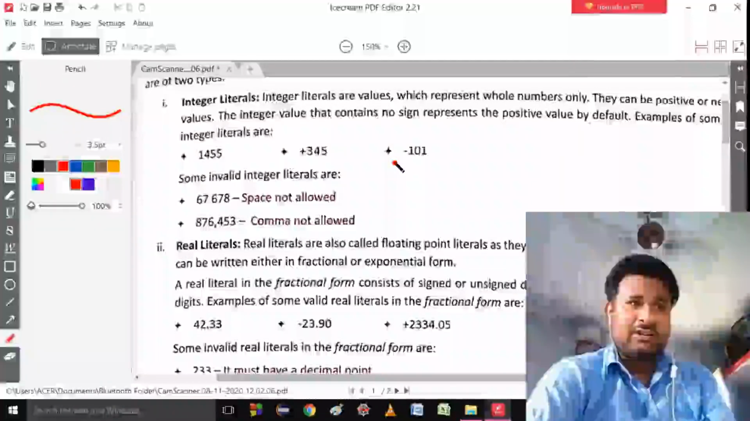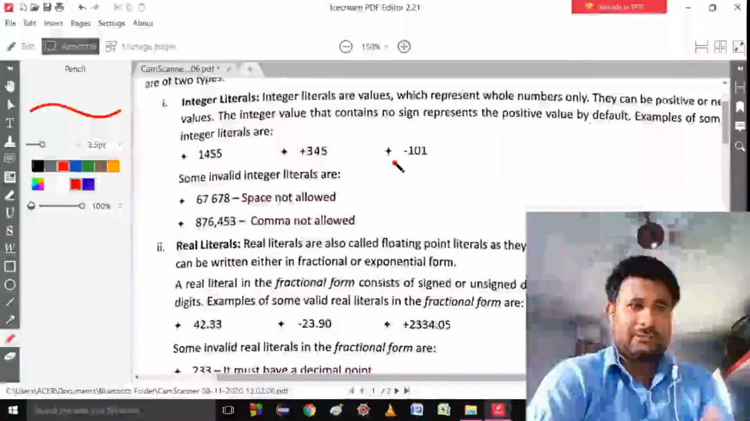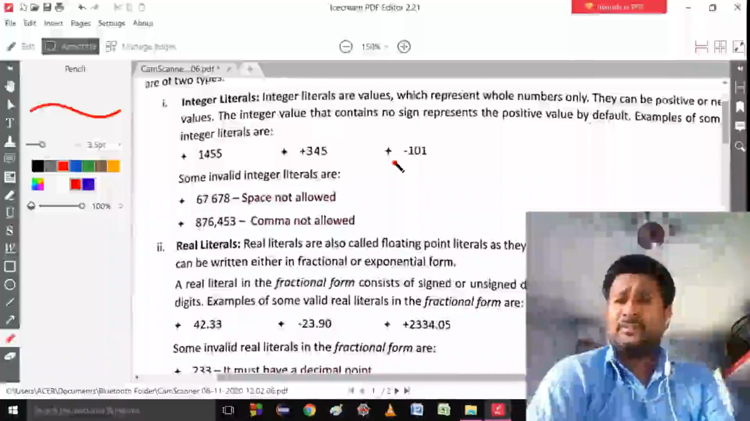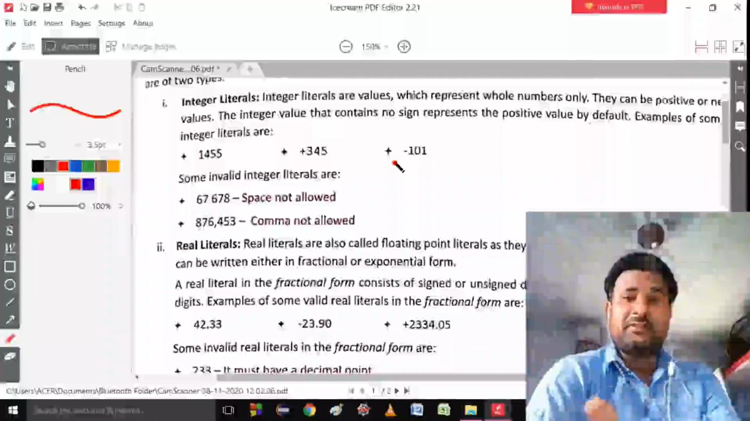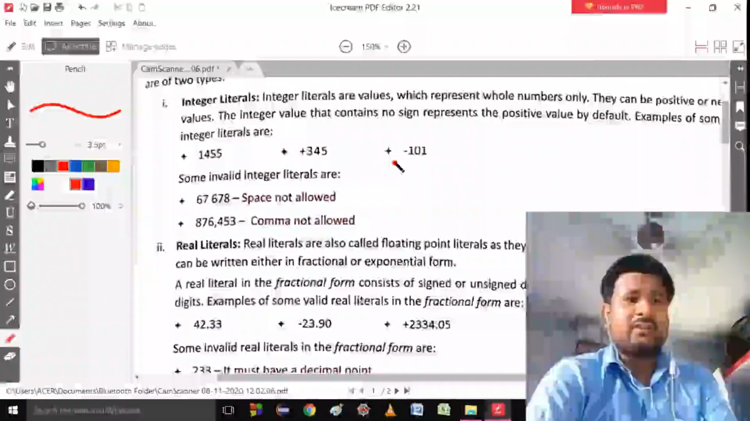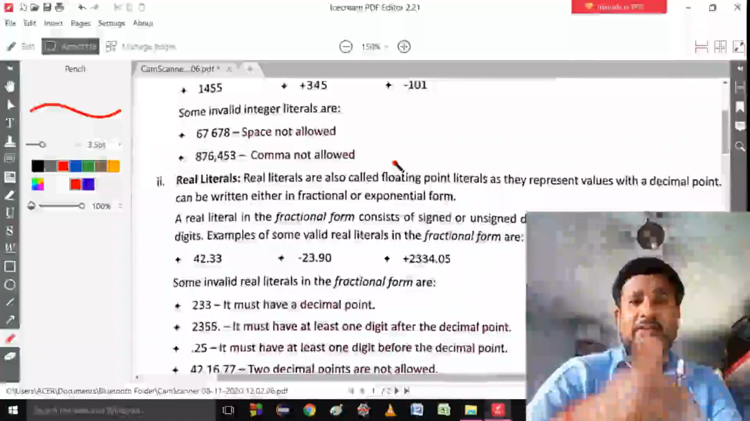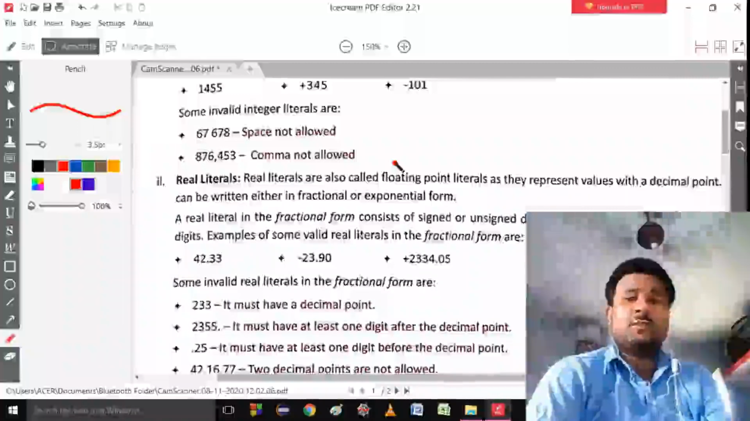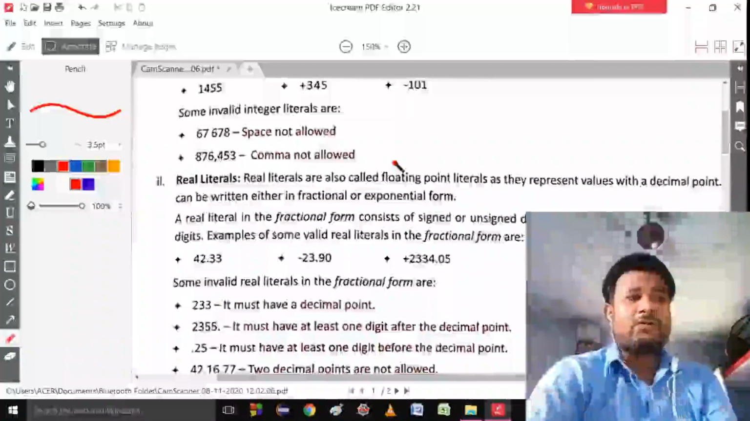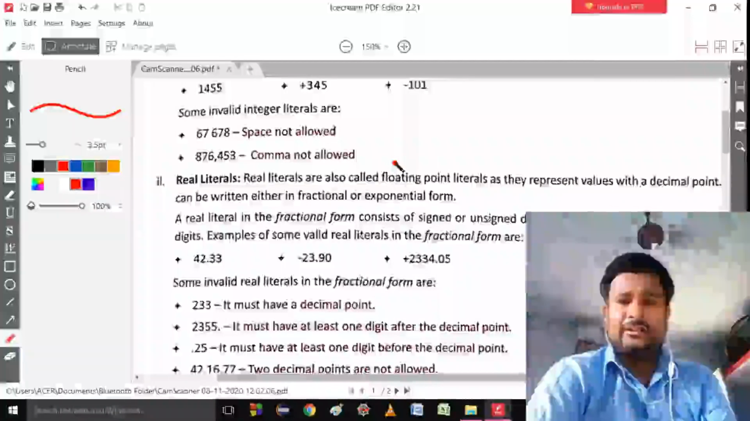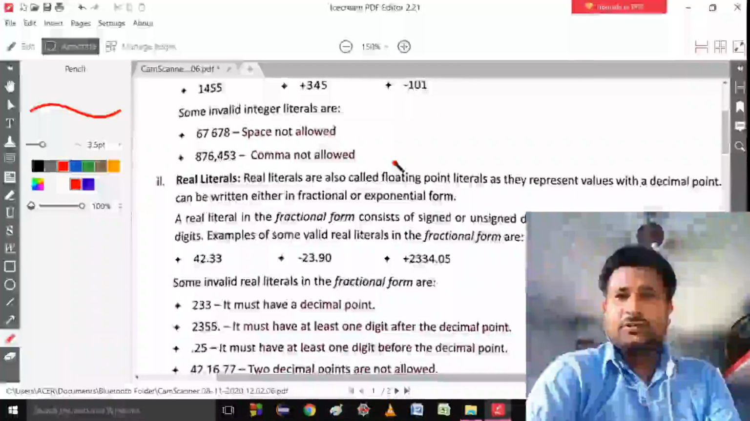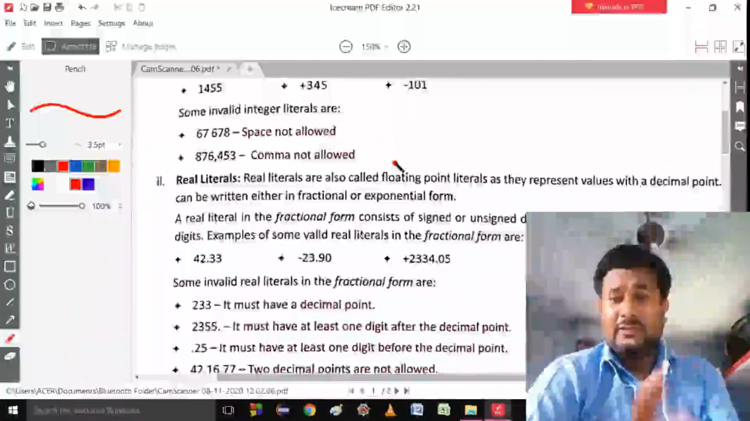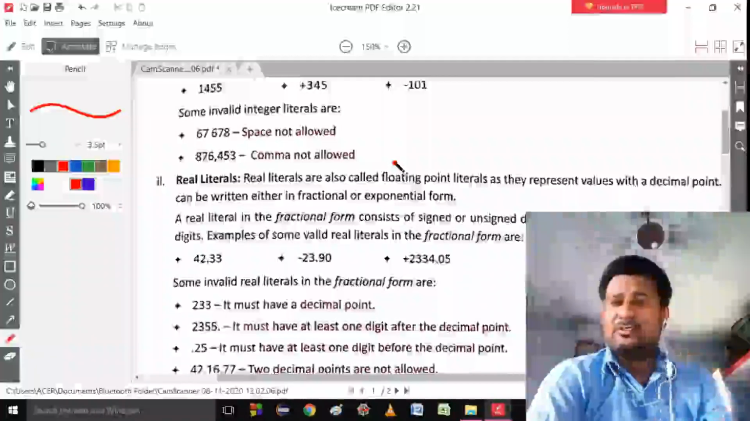The first form is the fractional form, where you directly write floating point numbers as you write in mathematics. The next way is in the form of mantissa and exponent. Let me discuss the first one, as in mathematics, like 42.03, 1.23, 2.45. You can also write negative numbers, but you must follow some rules. Before or after the decimal point there must be a digit.